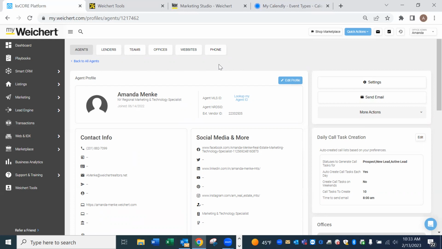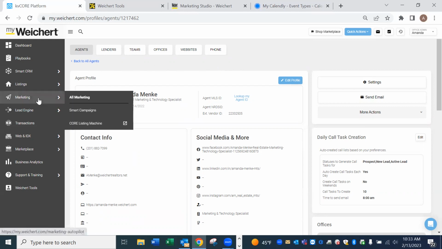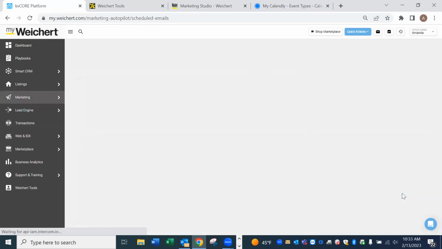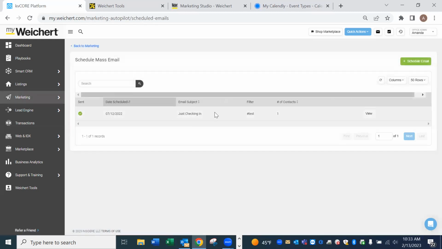So she just has to go back into her scheduled mass emails. Okay, I see what you're saying. So you would just go back into marketing, all marketing, and then go to your scheduled mass email section and hit get started. And then you should see them all come up here. But if you want to adjust anything, as far as I know, you're probably better off just hitting schedule email and going about it that way. You can actually go in and change it.